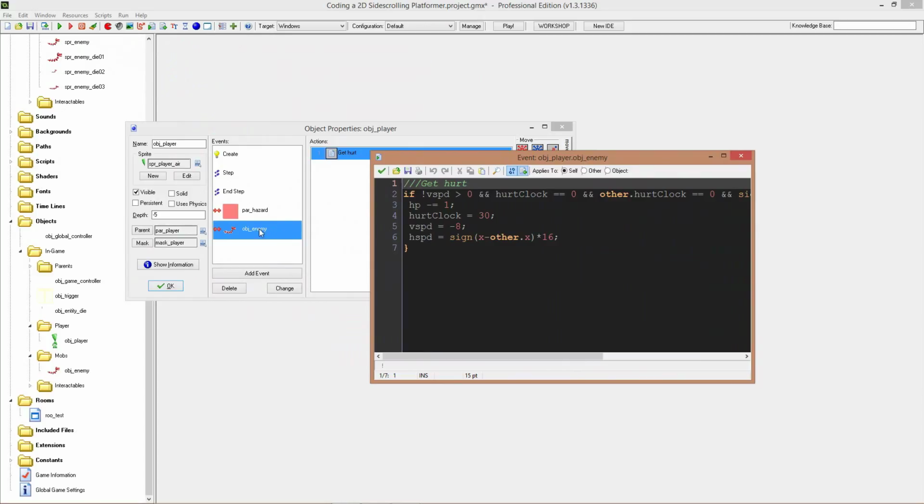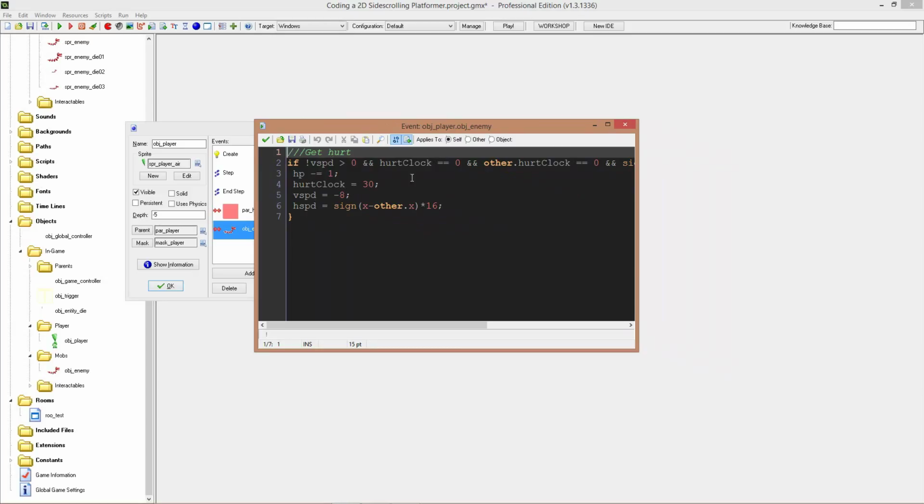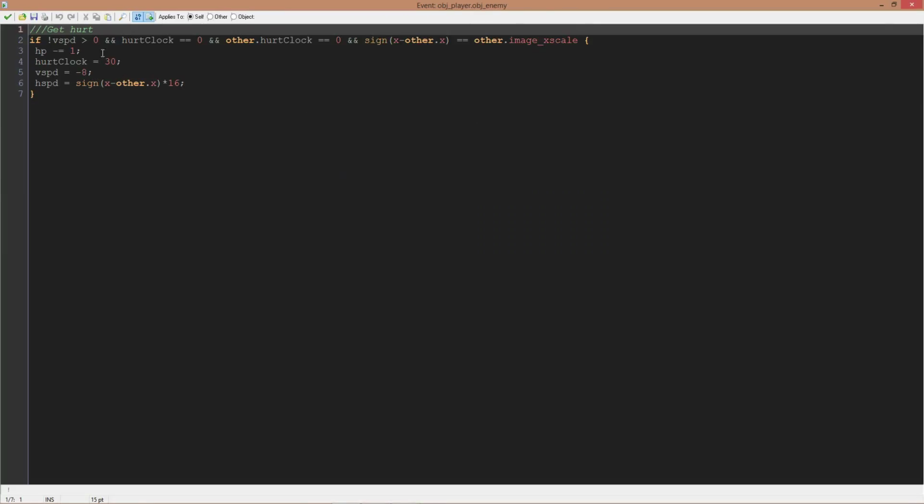I don't want to have it check for colliding with par enemy, because then it would be every enemy, and different enemies work in different ways. For example, this one doesn't hurt you if you are jumping on top of its head, so we need to take that into account. It simply checks that your vertical speed is not bigger than 0, so you're not coming from above and jumping on it, and that your hurt clock is 0, and that the enemy's hurt clock, which it has too, is 0, and that you are on the right side of the enemy, using sign to get the position. If all these things come true, then it's a valid attack and you get hurt. And you just set HP minus 1, hurt clock 30.